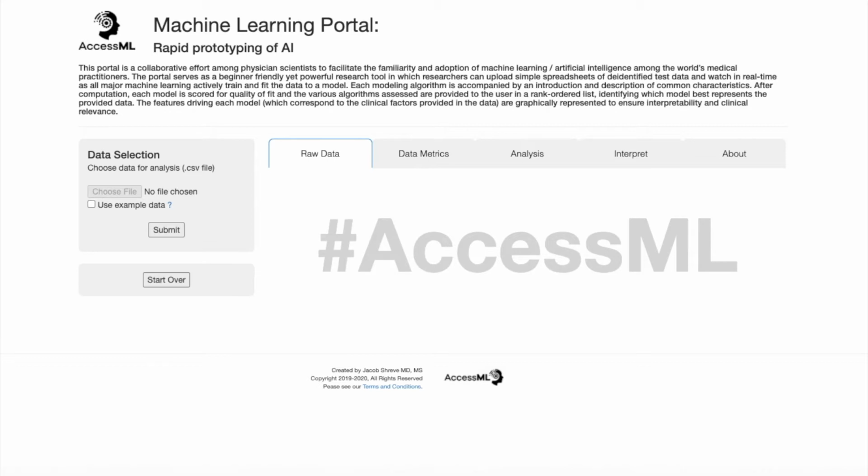for machine learning. Access ML is a machine learning online portal, and it's meant to help physician scientists and other members of the scientific community incorporate machine learning into their research, especially if that individual does not have much of a programming background. Now, in order to demonstrate the scope and the usability of the website, I'm just going to jump into it rather than try to describe it.